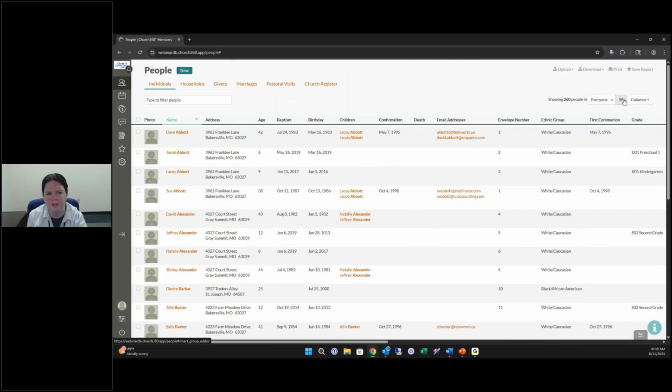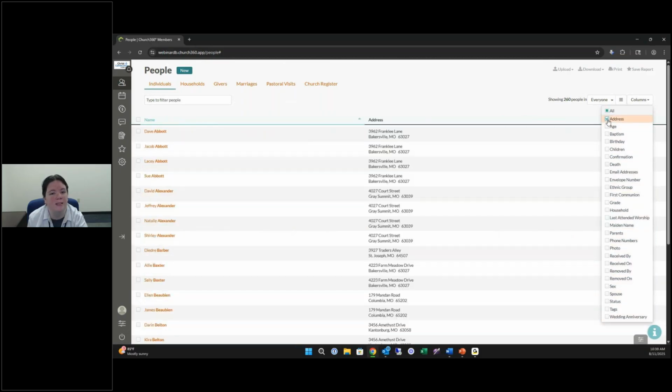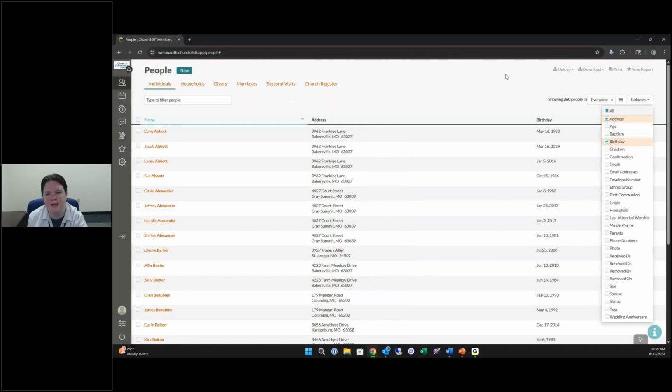And in any particular view that you look at, you will also be able to choose various different columns that you're interested in. So if you did need to just see an address list, you could quickly pull up those addresses, maybe a birthday list if we needed to, and interact with whatever columns we want to use from there.